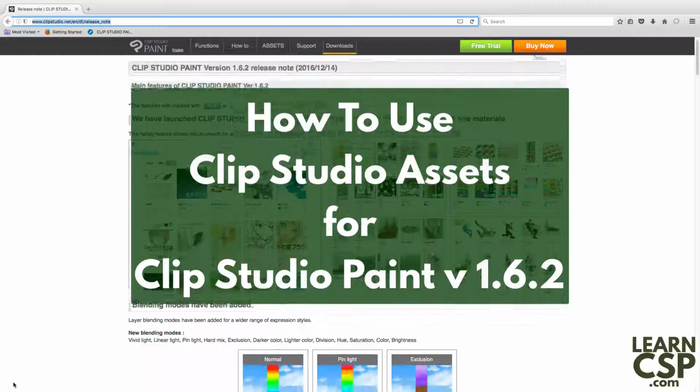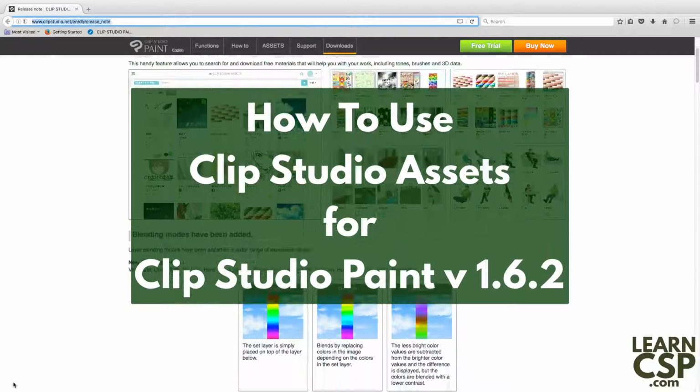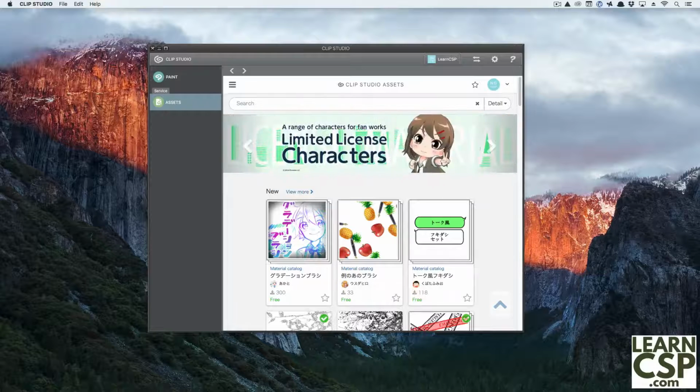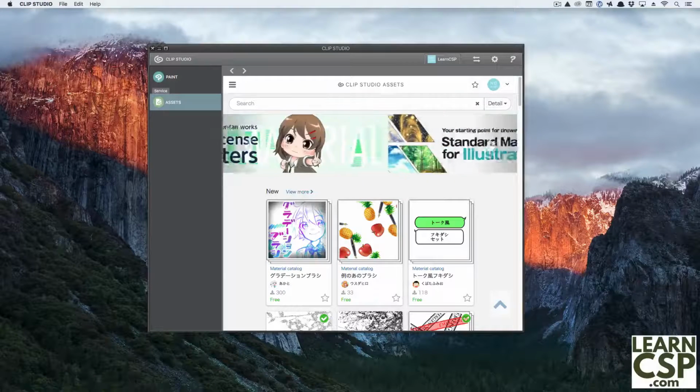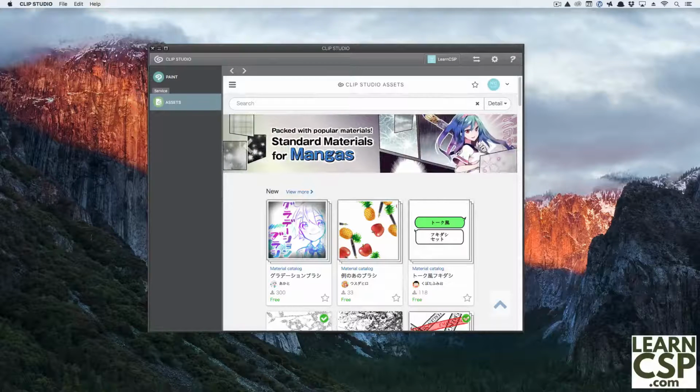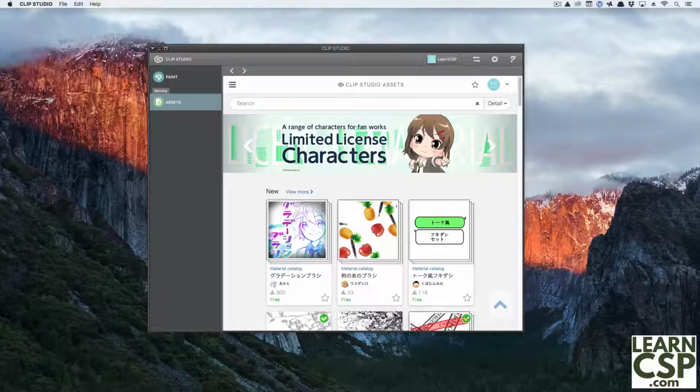With the new update to Clip Studio Paint version 1.6.2, we get a second application. It's meant to be a store for downloading assets for Clip Studio Paint, brushes, materials, etc. This is clearly a version 1 release with lots of rough edges to be sanded down, but the idea is a good one. So let's take a first look at what it has.